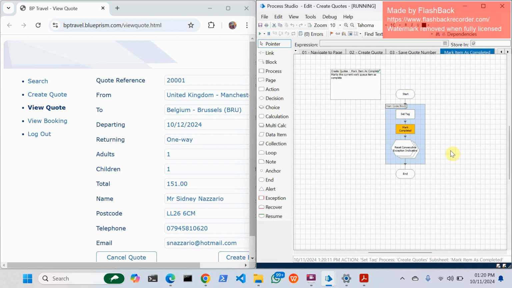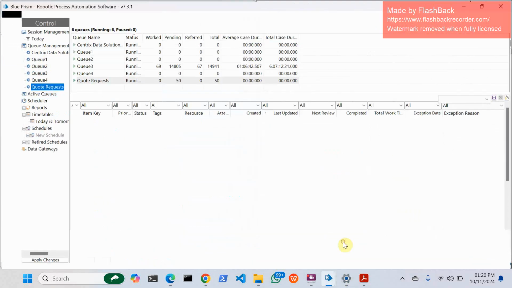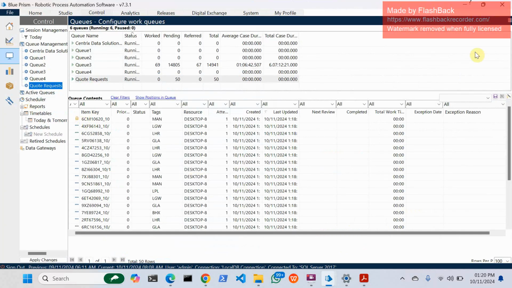So if we go back to our work queue, we would see that it has marked that item as completed. Let me show you. This item that has been locked, when you refresh, you see that it has marked the item as completed. It shows that the bot has successfully done what we asked it to do.